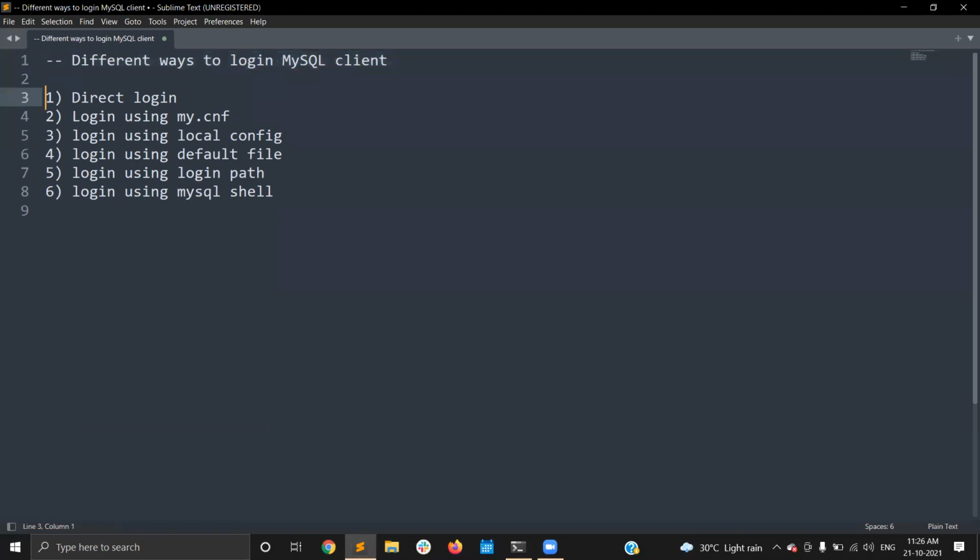So here I summarized the different ways to log in to the MySQL client. The first one is the direct login. Mostly people are aware of this. You can also log in to the MySQL client using the MySQL config file my.cnf, and you can also log in using the local config file. You can also log in using the default file option, and you can log in through the login path. And the latest thing is the MySQL Shell, which is in MySQL 8. You can use this tool to log in to MySQL as well.